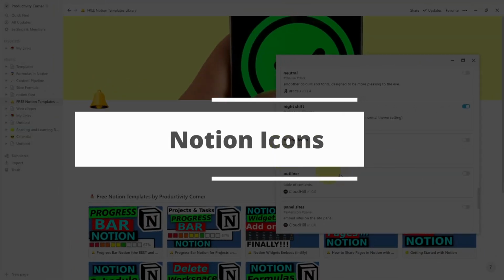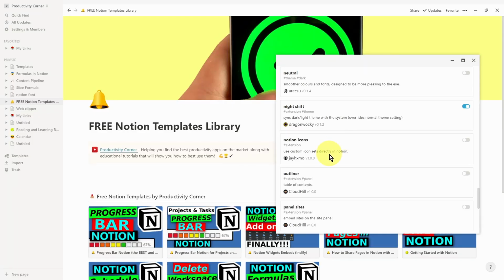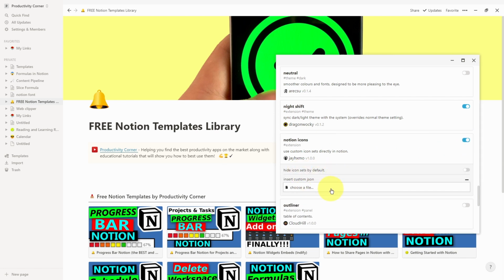The next section within the Notion Enhancer is the Notion icon. This basically allows us to use custom icon sets directly within Notion. All you have to do is click on this, and then select the file that has your custom icons in it. To be able to do this, you do need to download some free custom icons or pay for some, and then download those to your PC and then upload them right over here.